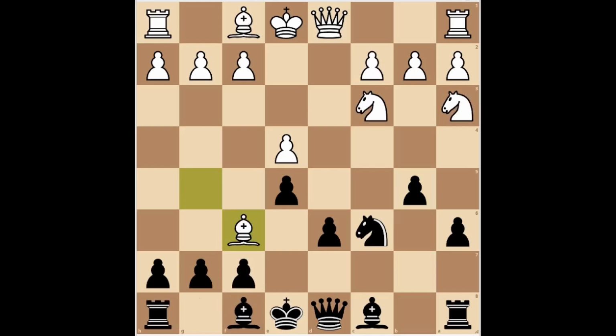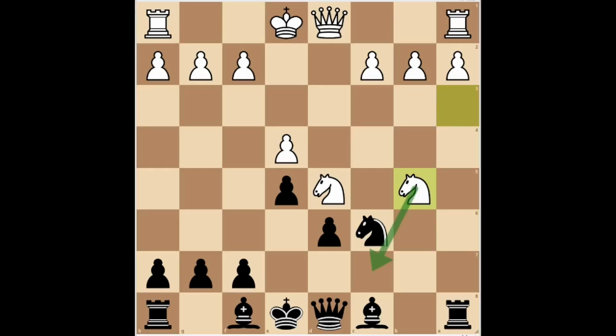Now, it is not possible to capture with the queen, since in case of queen takes f6, White plays knight d5. And after queen d8, White can play bishop takes b5, sacrificing his bishop and has a decisive attack. For example, after a takes b5, White plays knight takes b5, threatening to check on the c7 square.